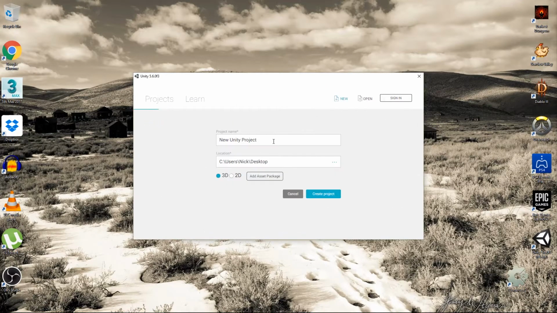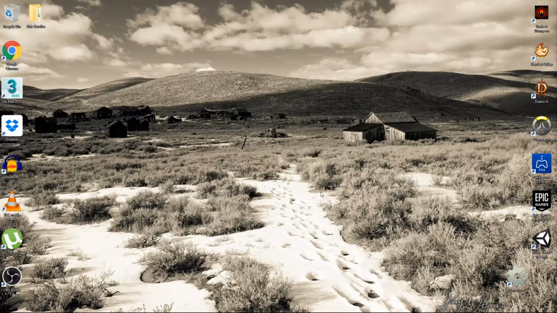Make a new project in Unity. I'm going to call it Side Scroller, if I can spell. Make it 2D. I'm going to save it on the desktop so I can move it later on. Hit Create Project, and we're ready to go.